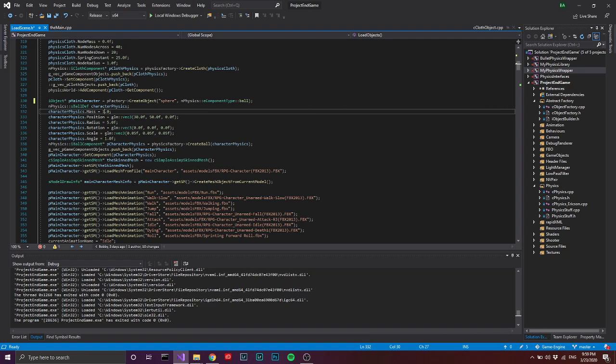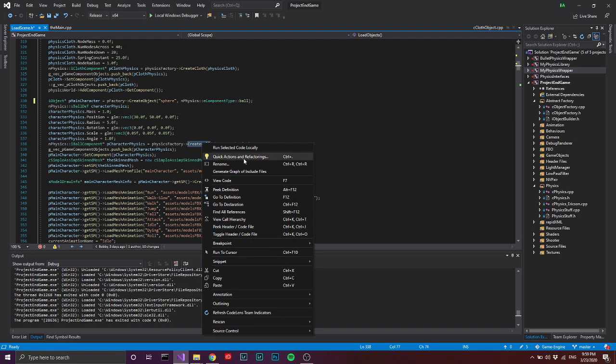Set the position, radius, rotation, scale, and angle. So then I create the ball. So I'll go into here.